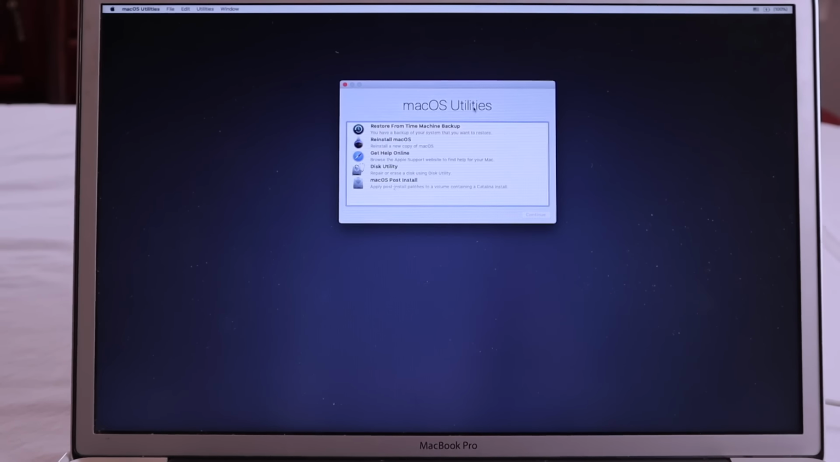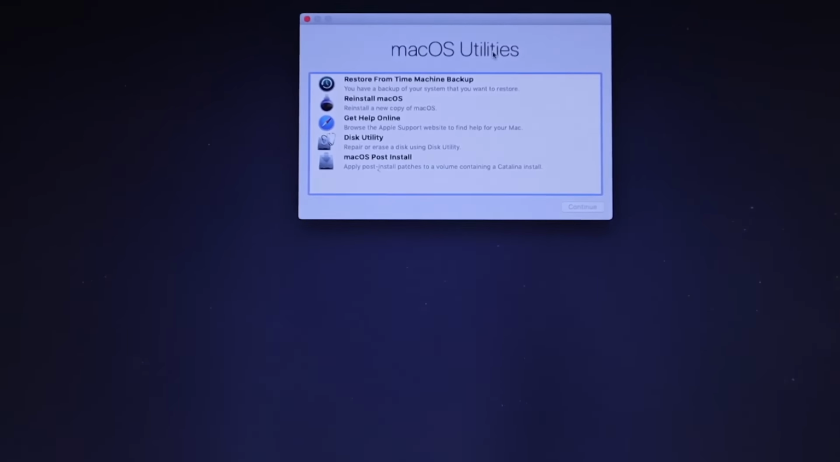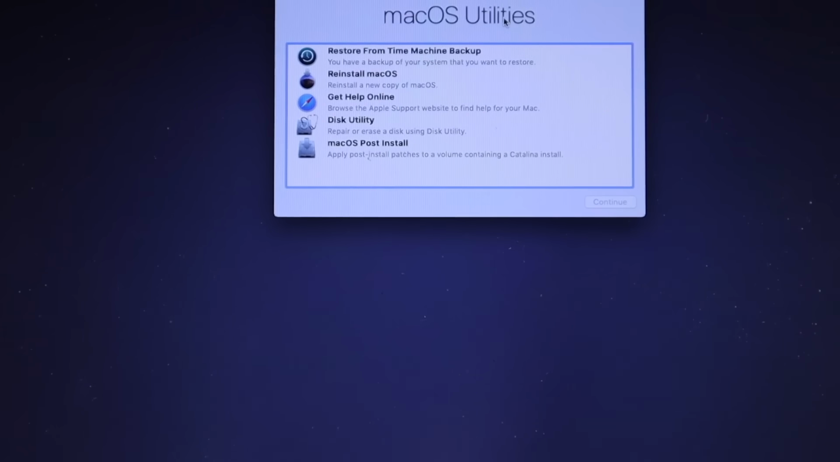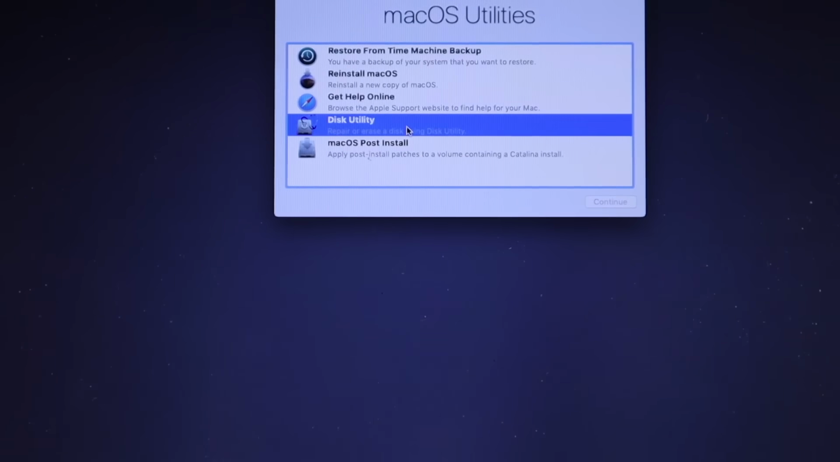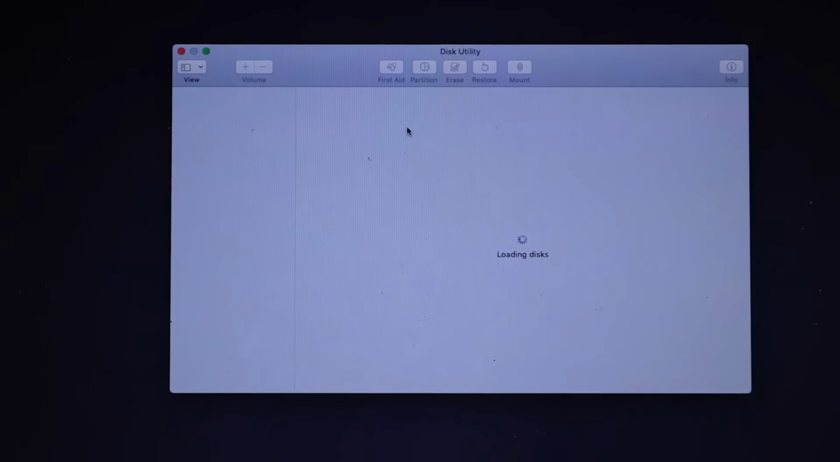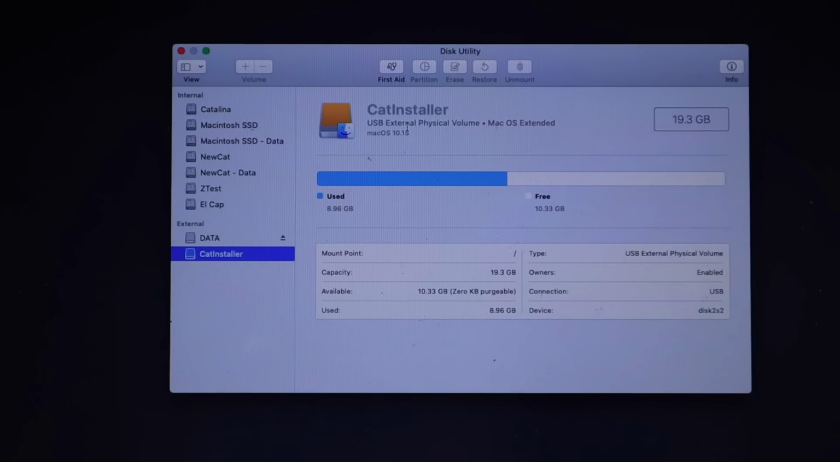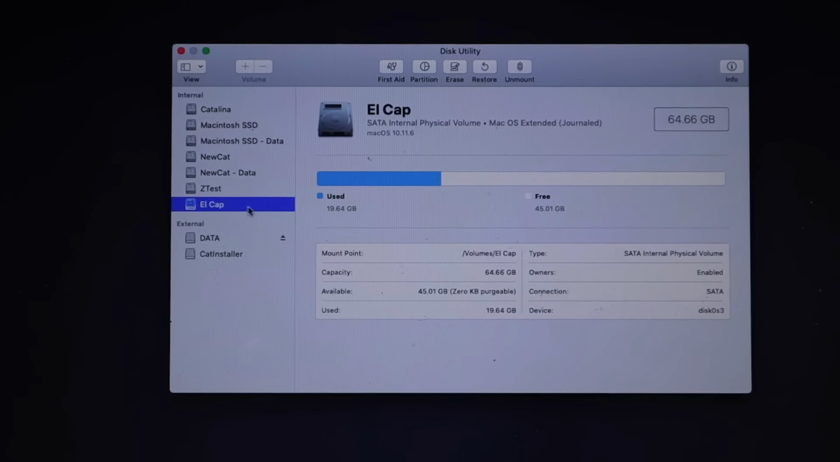The first thing you're going to want to do here is open up Disk Utility. So we're going to just double click on it here, and that will bring up the Disk Utility window. What you're going to want to do here is either erase your drive as APFS or convert the drive to APFS. I'll show you how to do both of those right now. In my case, we're going to show you the conversion on the El Capitan volume that we were just booted from.